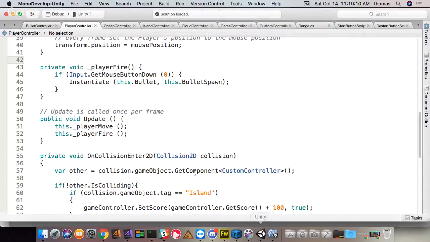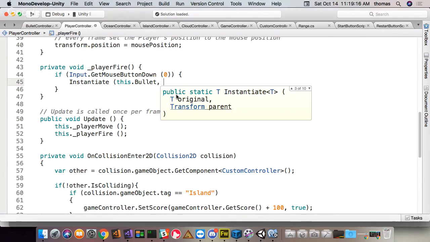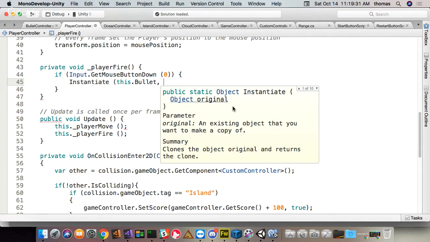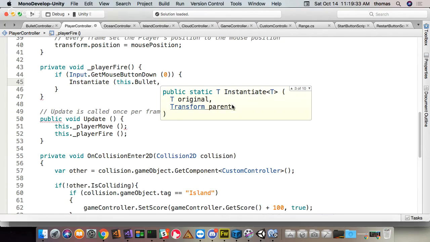What else can I do here in MonoDevelop? Remember, when I instantiate, I've just made my bullet spawn, right? So what other things? I have 10 different methods that are overloaded. One is the parent, the transform of the parent. Two is the original object. That's one, just the original game object.